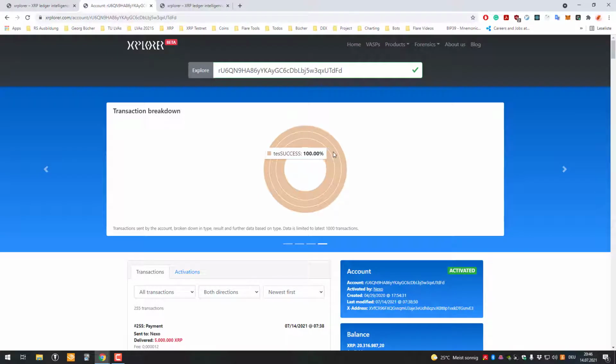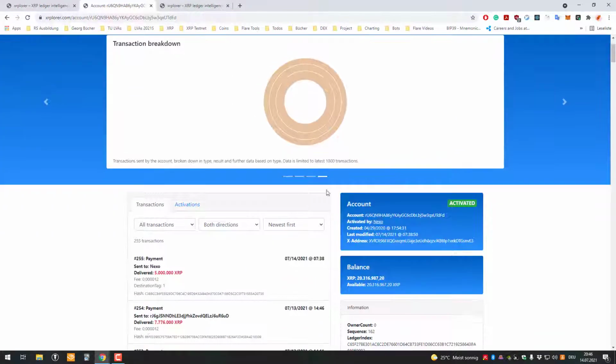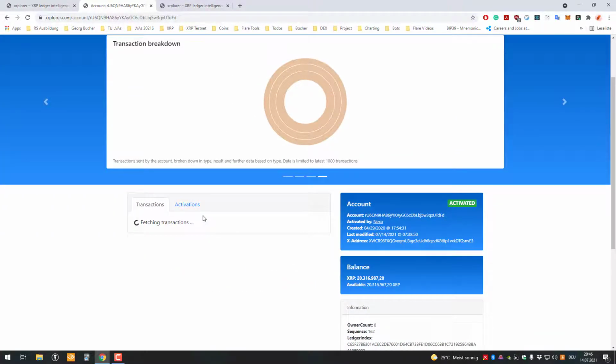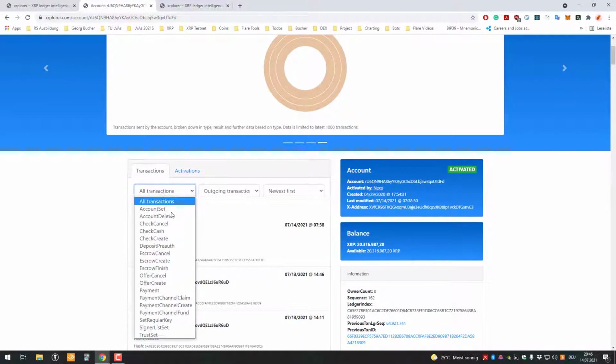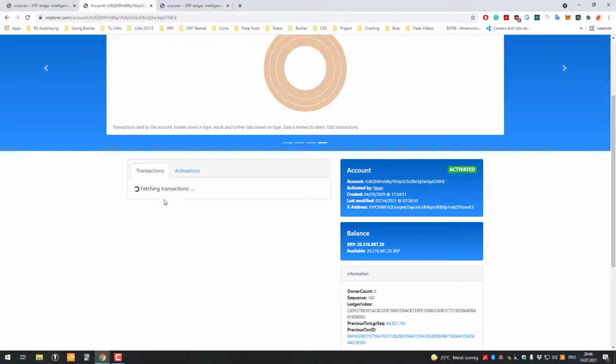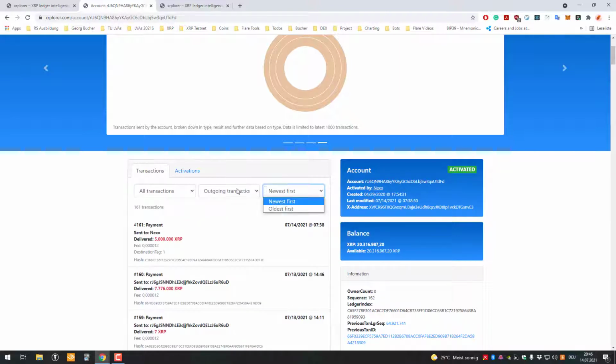Transaction breakdown. Okay, right. So if they were successful or not, type, result and further data. Okay, yeah. So tesSUCCESS is basically the result that the payment was successful. Alright, and again, you can, for example, filter for incoming transactions here, or outgoing ones, then by transaction type, for example, if you only want payments, or maybe a signer list. For example, they didn't create escrows. Maybe they did an account set, also not.